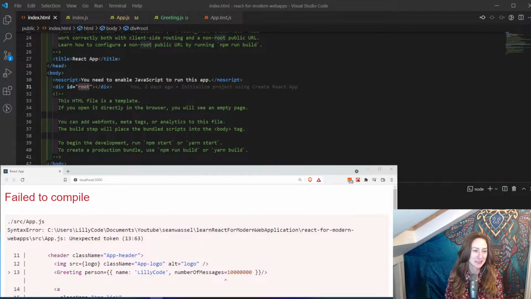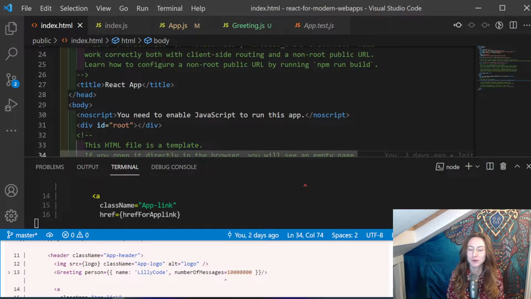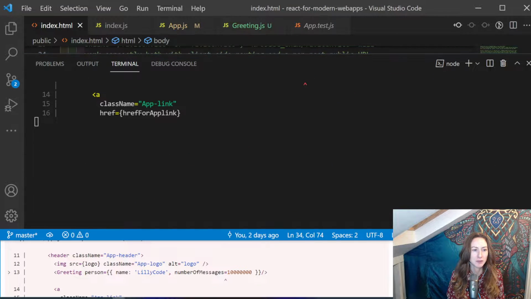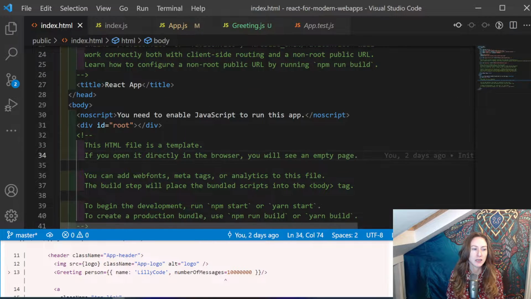So let's get into this. We're looking at Sean Wassells' course. I'm just going to zoom in here so you can see what I'm doing. And we seem to have an error, so let's figure this out and then we can progress. Oh yeah, this object, cool, okay.